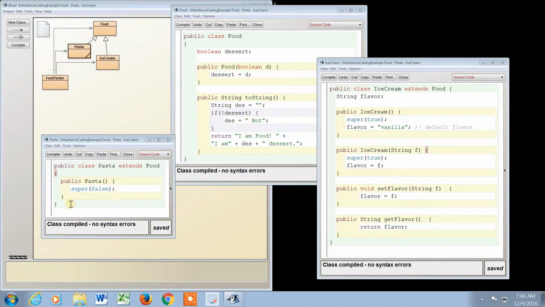Not necessarily. All right. So here I'm calling the superclass constructor, and I'm passing it false because I suppose we're considering pasta not to be dessert. Well, I guess you could have it for dessert. Anyway, this is pasta, very simple class right here.